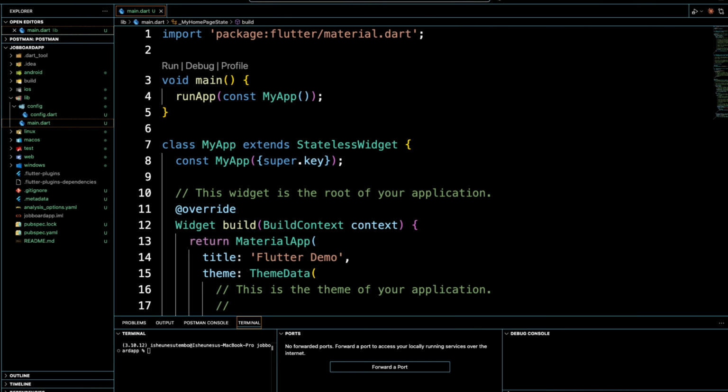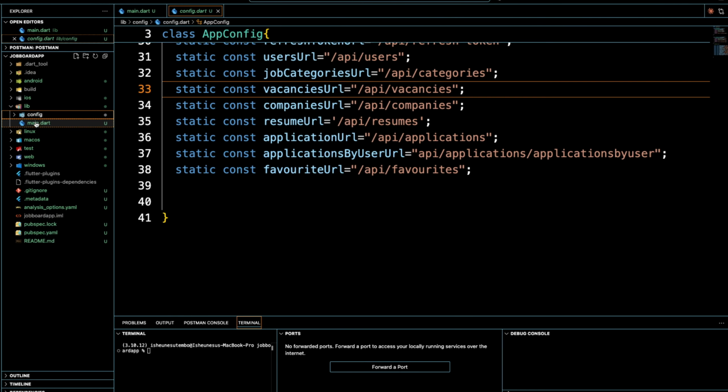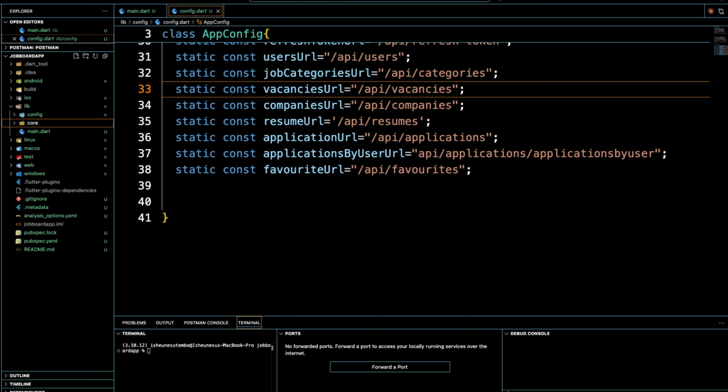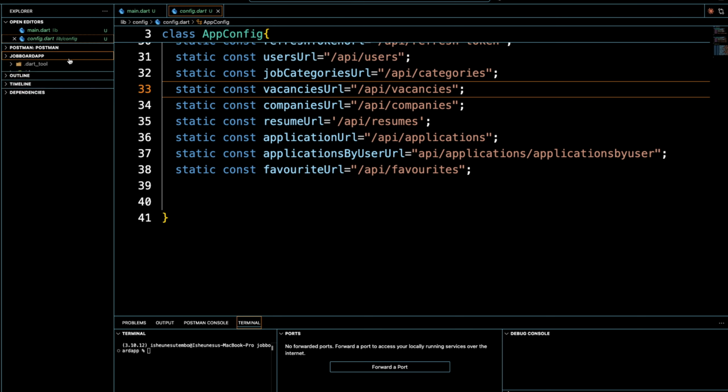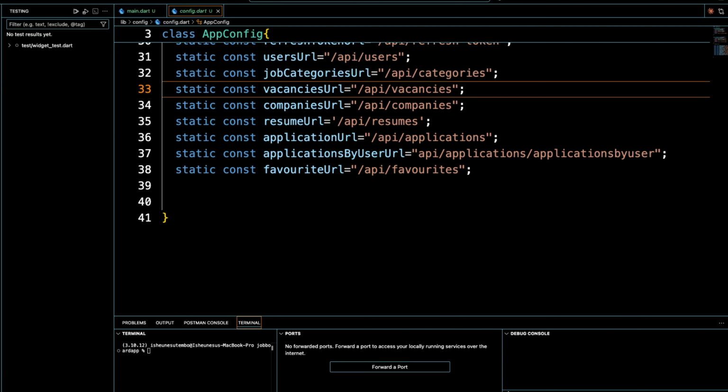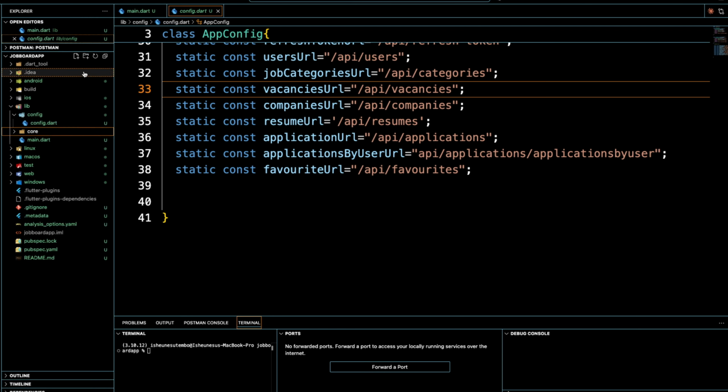So the next folder that we need is the core folder right here. What we need here is to create a file for type definitions, right?